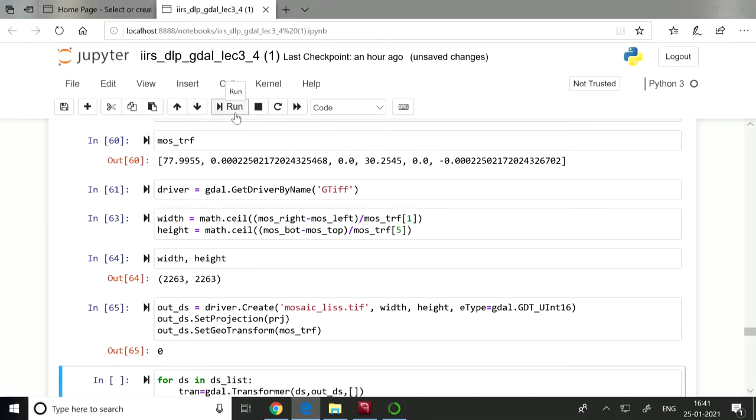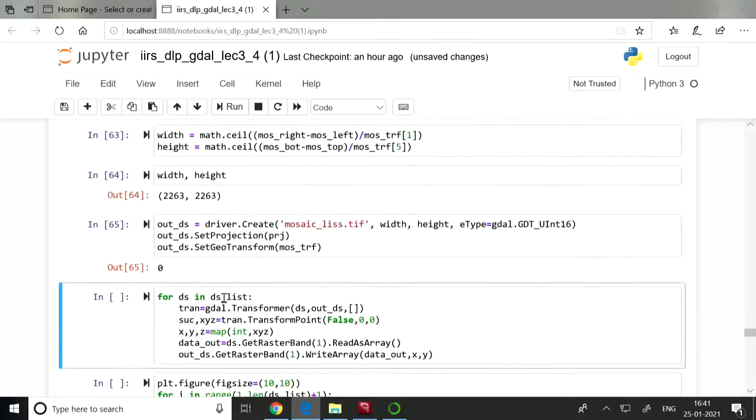Now we will read our sub images one by one. With the help of our transformer, we will calculate the pixel number and line number in the mosaic image where that sub image will fit. So here you can see, for ds in ds_list. The ds_list contains all the data.